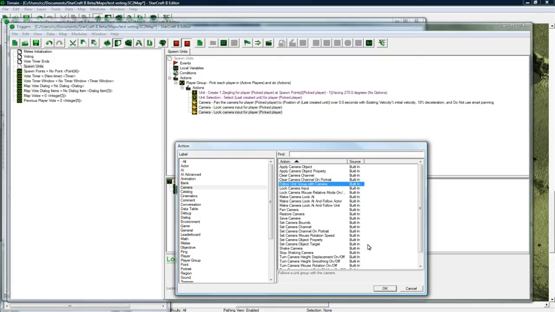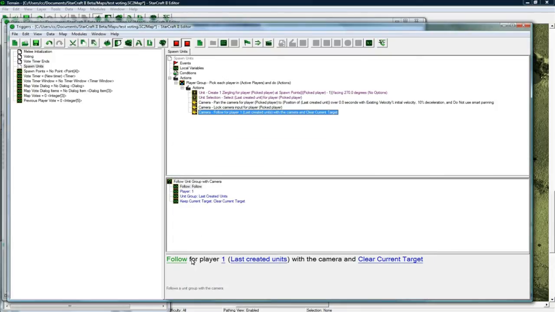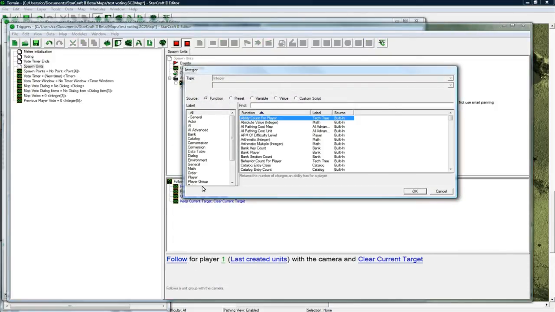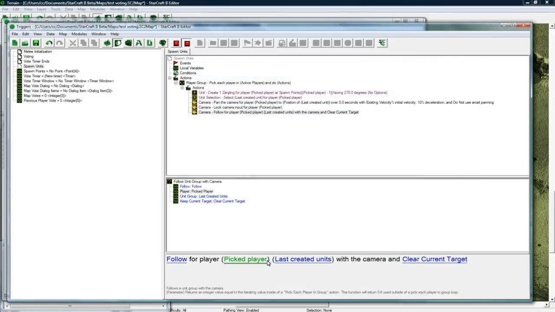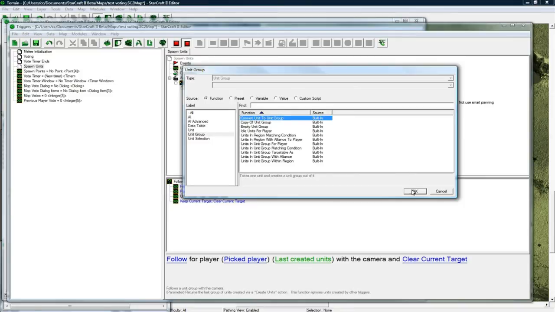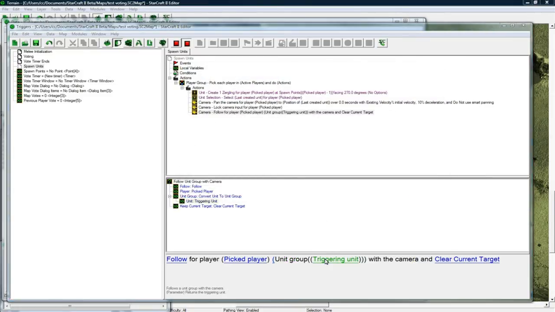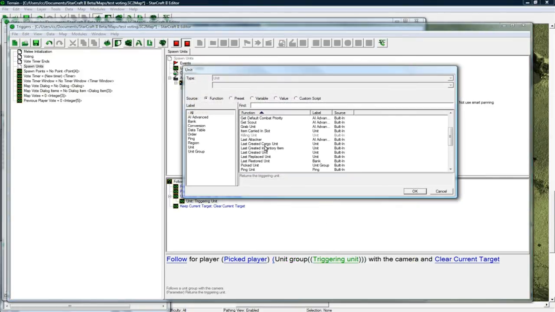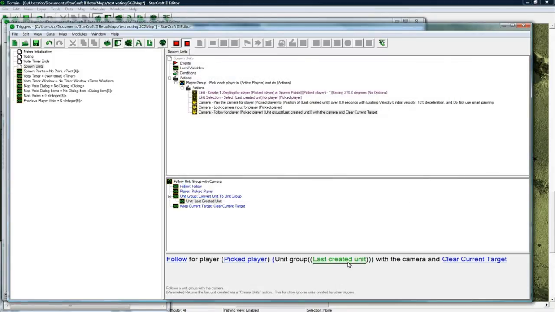And then we want to follow unit group with camera. And we want to follow for player, function player group picked player. And change this to unit group, convert unit to unit group. And then change this to be last created unit. So now it's going to get our last created unit and clear current target. And so everything should be set now.